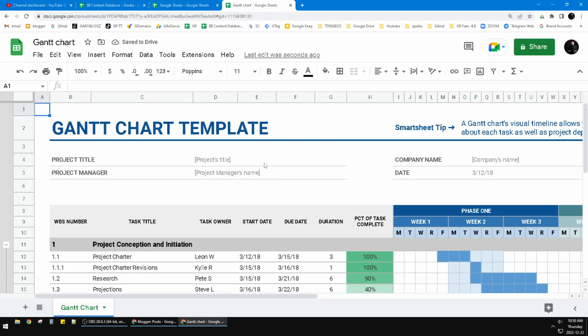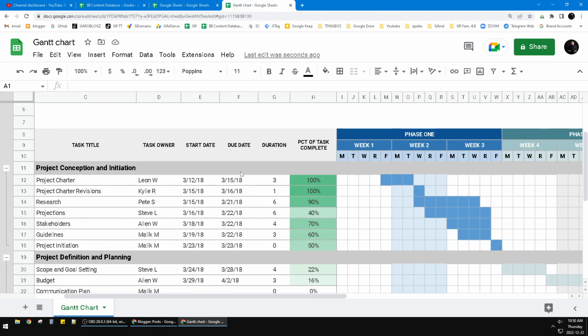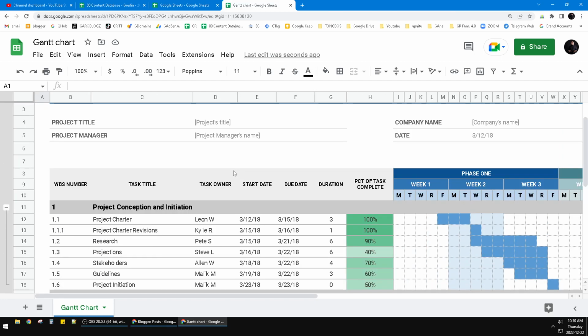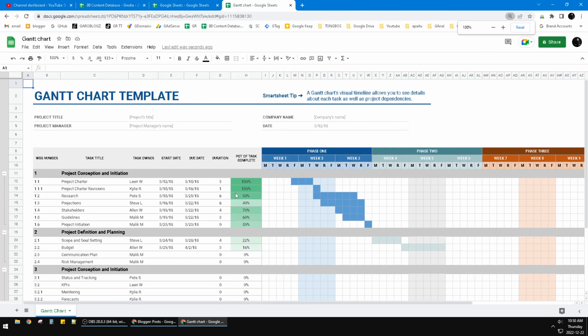You create a new Sheets file, and then you can edit whatever you want to do in these sheets, and you can customize it. It depends on your project preferences.